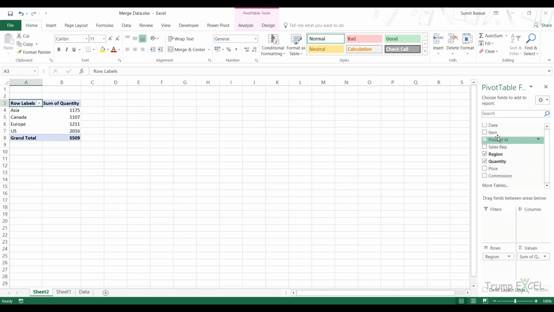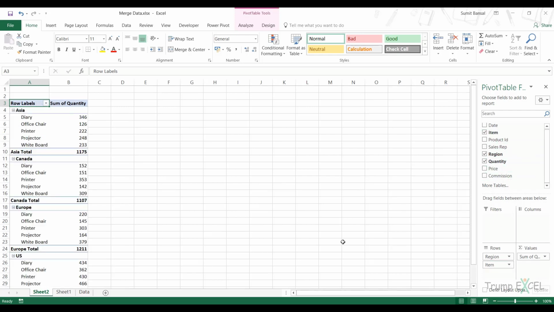Or for example, if I don't want this, I can get, let's say, a region wise total quantity sales, or I can get a region wise count of these products sold. So in Asia, how many of these products are sold, and in Canada, how many products are sold. So this is how you can easily merge tables in Excel using Power Query, and then with the merged data, you can create pivot tables that are more useful and can give you a better summary.